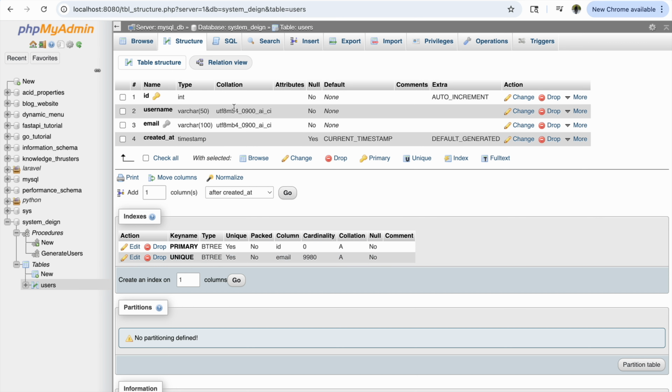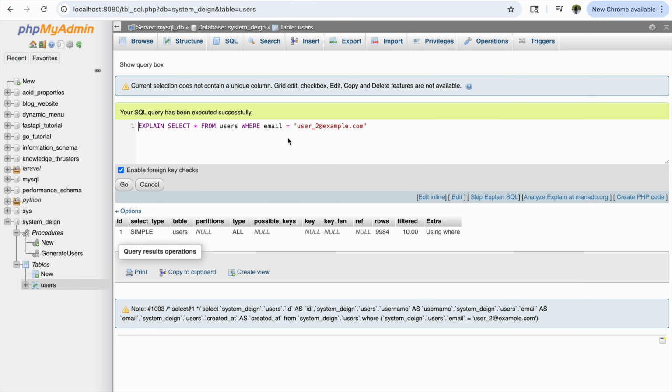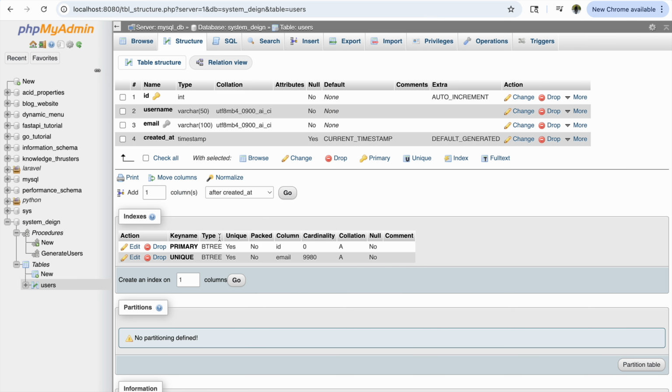Now let's say you have applied an index on email, but your query searches on username. Let's say select star from users where username. If you explain that query, here again you see type and rows, it will again search the entire table. So you need to make sure you are not applying the wrong index. We need to see our queries and then apply the proper indexing.